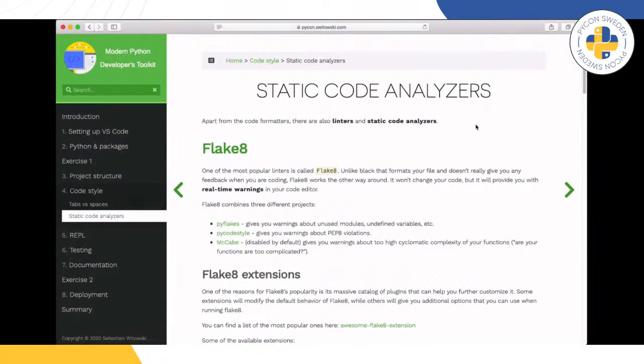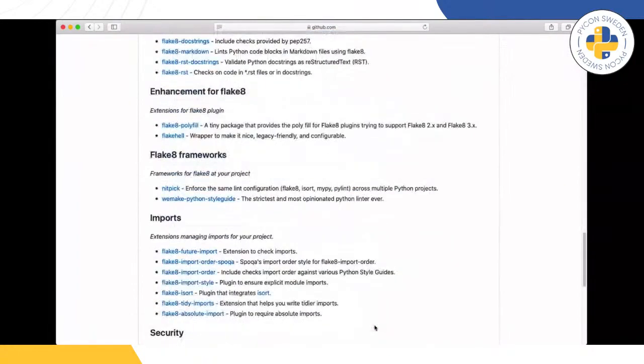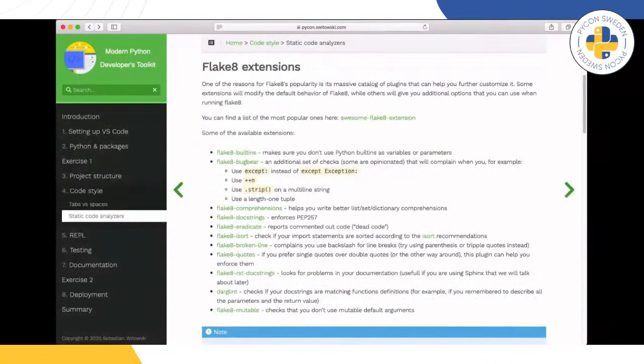One of the reasons why Flake8 is so popular is because it has a massive catalog of plugins that you can use to customize it. Some of them will modify the default behavior of Flake8, and others will give you additional options that you can use while running Flake8. You can find a list of most popular plugins on the awesome Flake8 extension website. It's a GitHub repository with a huge list of different extensions. I have listed here some that I found quite useful.